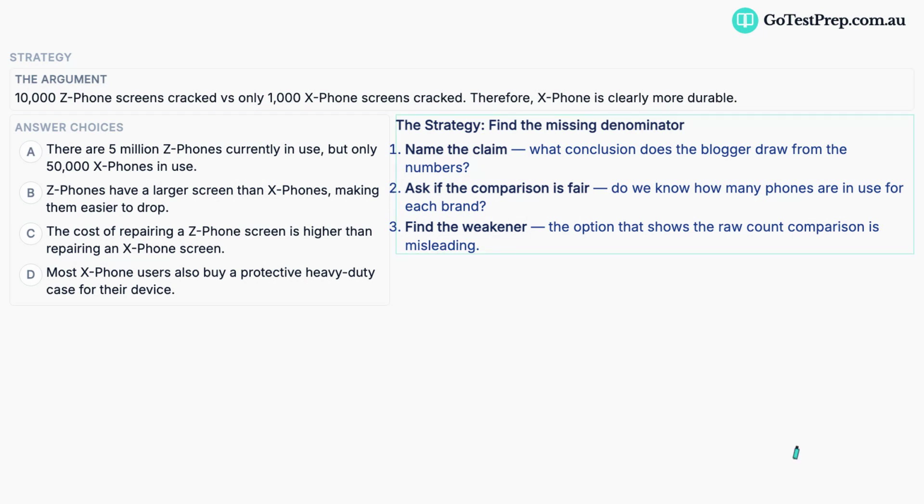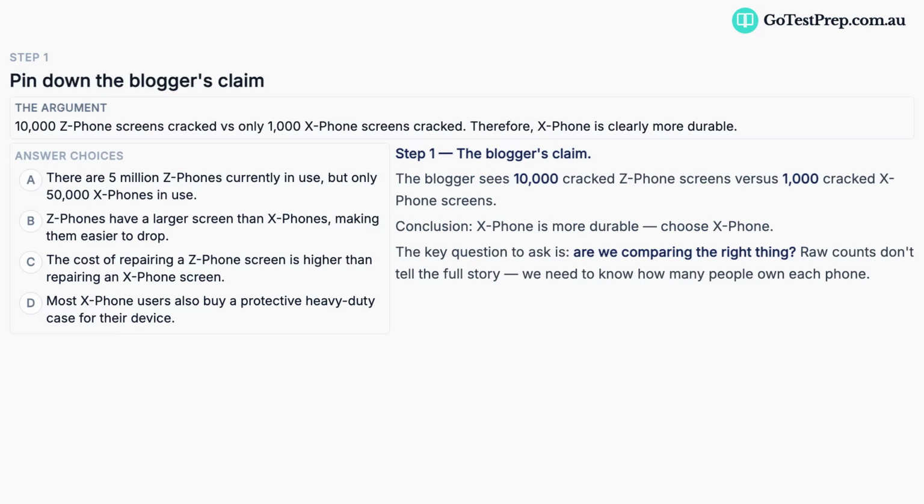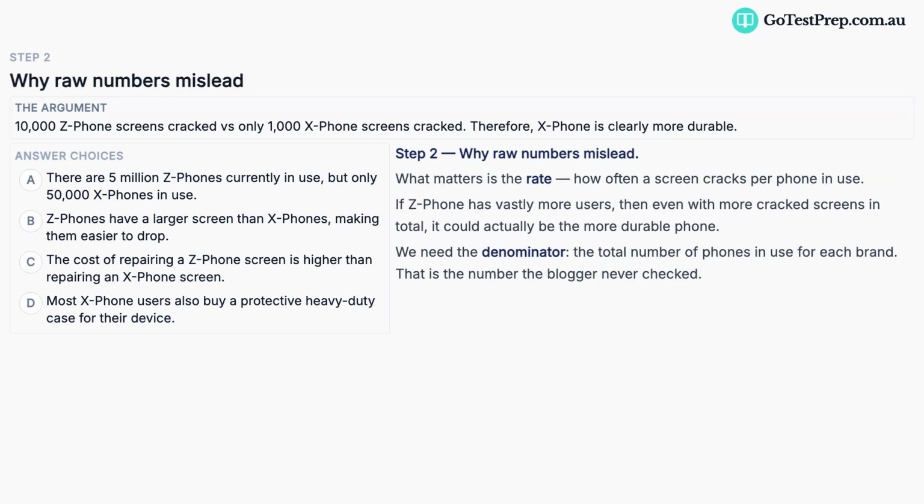Let us pin down the blogger's claim. All right, let's work through it. Step 1, pin down the blogger's claim. The blogger sees 10,000 cracked Z phone screens versus only 1,000 cracked X phone screens. Conclusion, X phone is more durable, choose X phone. But are we comparing the right thing? Raw numbers alone do not tell the full story. We need to ask how many people own each phone in the first place.